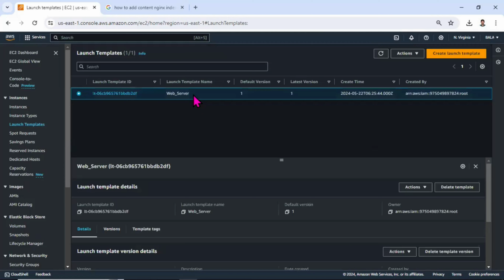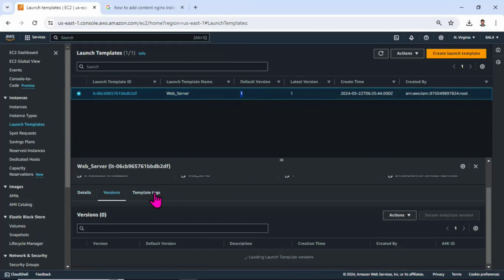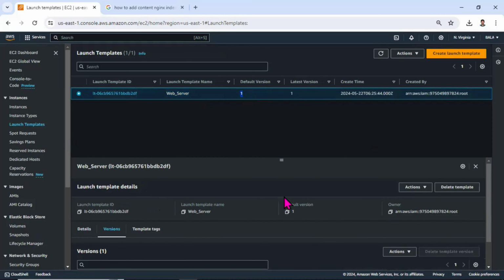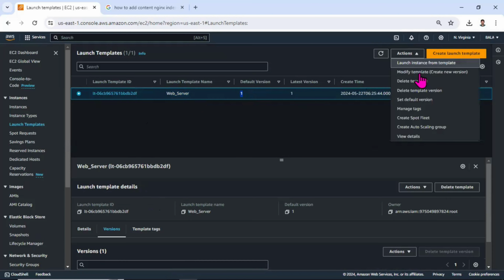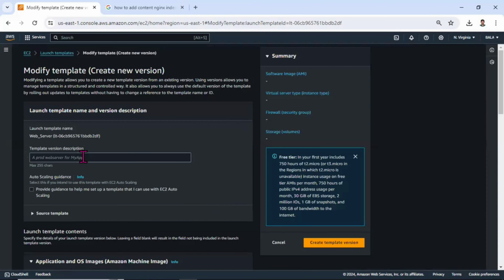Now you can see this is basically what we are going to use for web server purposes, and we have created only one version, which is the default version. You can see all the details: the version, the template tags and the template details, everything. I'm going to create another version under the same template. To do that, select the existing template, click on Actions and modify the template. At the end of the session, you should get clarity about why we are creating multiple versions, so be patient for this session.